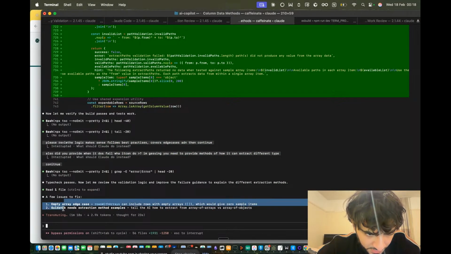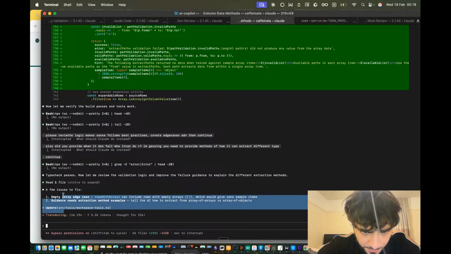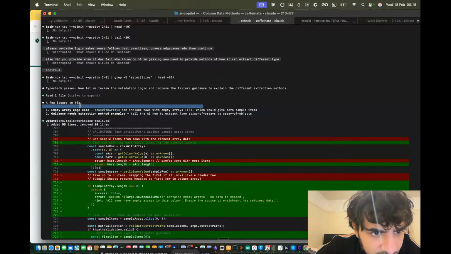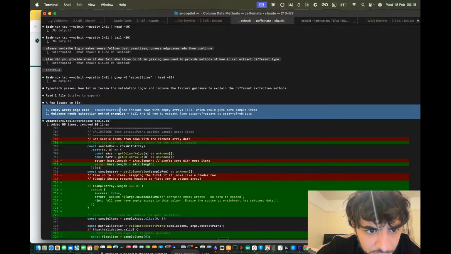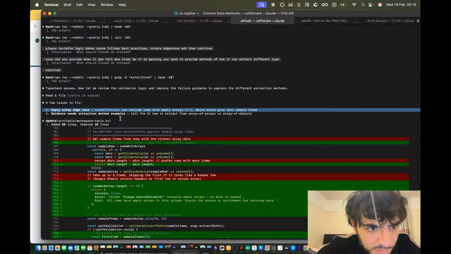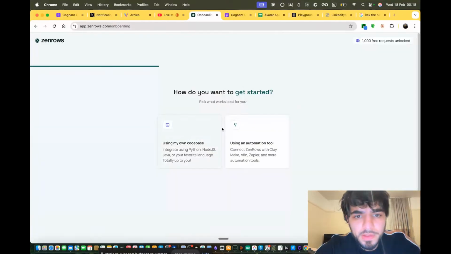A few issues to fix. Guidance needs extraction method examples. Rows of arrays can include empty rows, which would give 0 samples. Items, guidance in the extraction method, yeah.